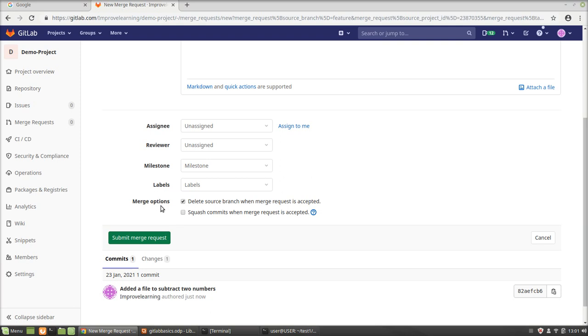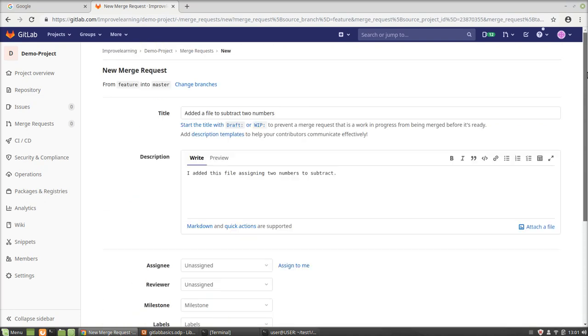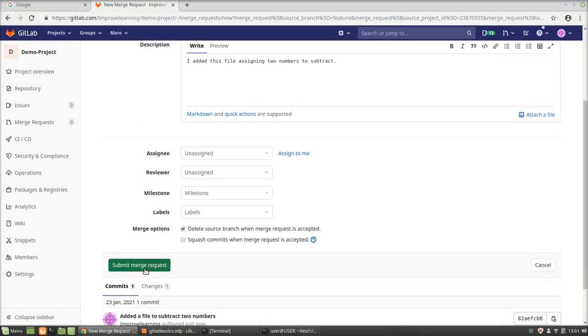We have multiple merge options as well. You see here, you can delete source branch when merge request is accepted. So you can select this option. Also you can squash commits when merge request is accepted. So for now I'm not going to select these options. Normally I'll try to delete the source branch, that is our feature branch. So let's submit the merge request.